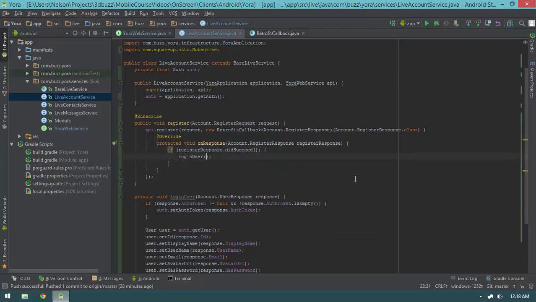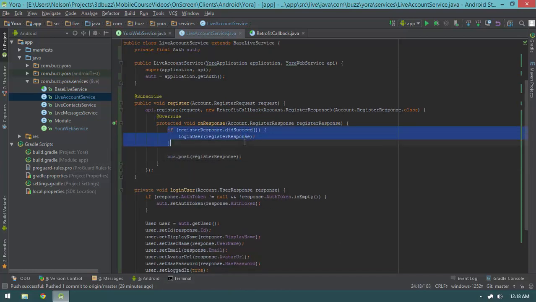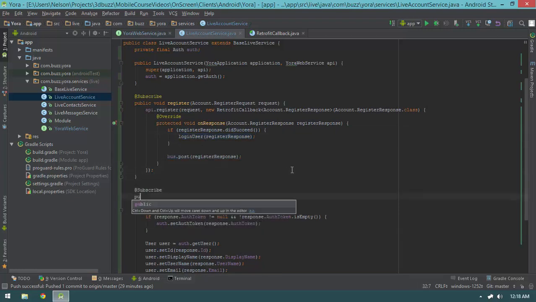then login user register response. And then I'm going to say bus.post register response. And that's it. So if we successfully logged in with this API call, log the user in, and then post it to the rest of the application so it knows that you logged in.